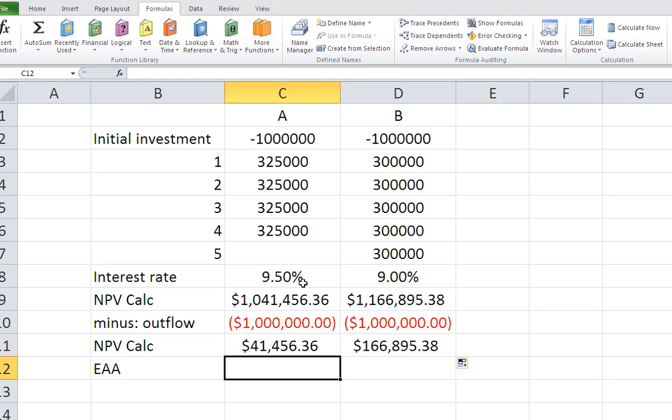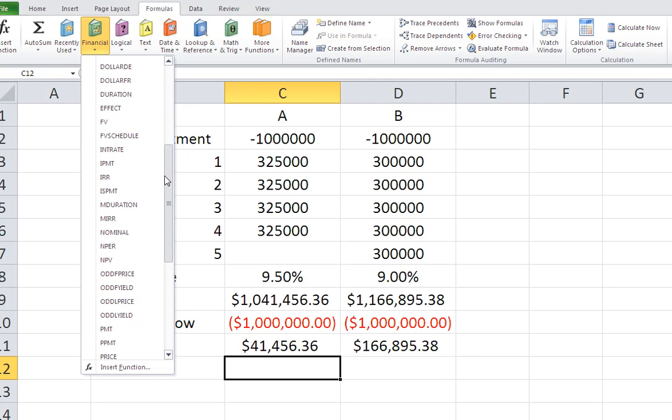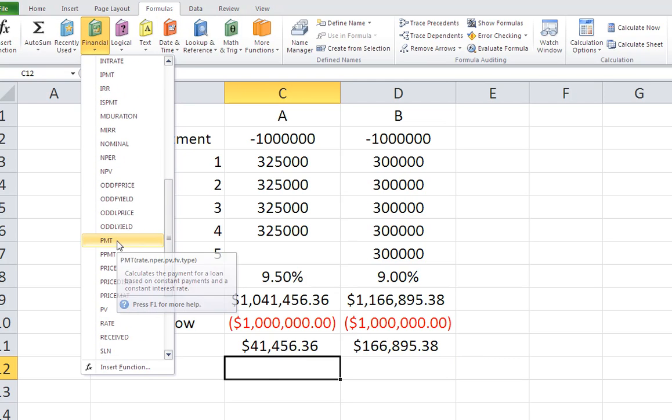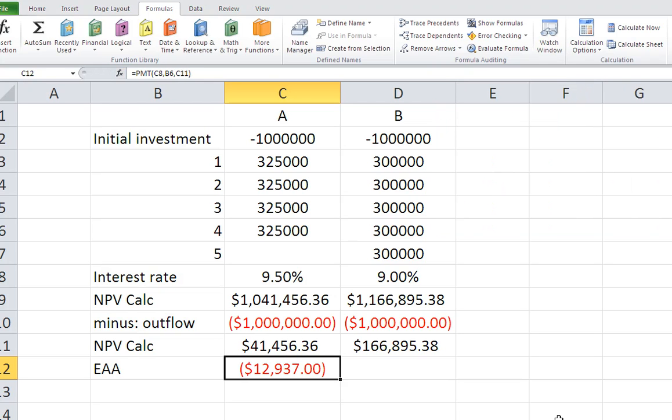It's just like calculating the payment that we did for time value of money problems. Come back up to formulas, go to financial, find the payment, PMT, the rate, 9.5%, number of periods, this is 4 periods, and I can click on that. Present value, use this NPV that we just calculated, and go ahead and hit OK.